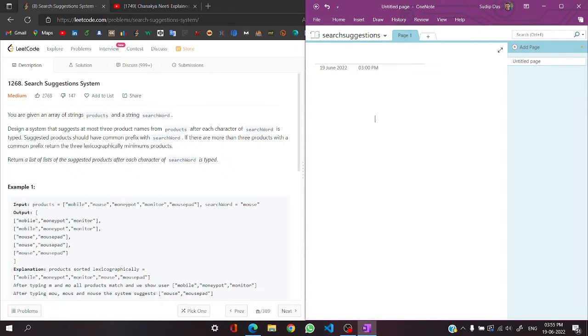So we can see the first point: the names of the products will be a maximum of three, so the maximum size will be 3.